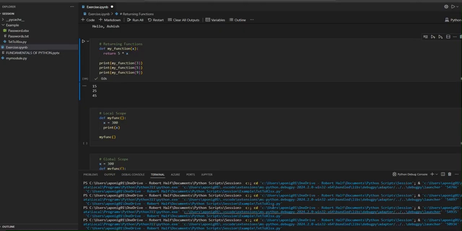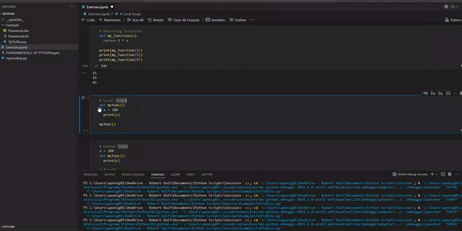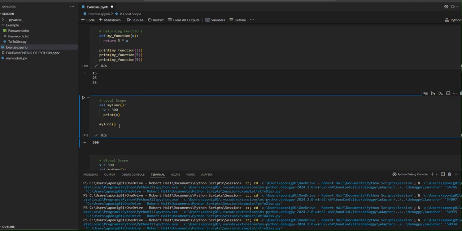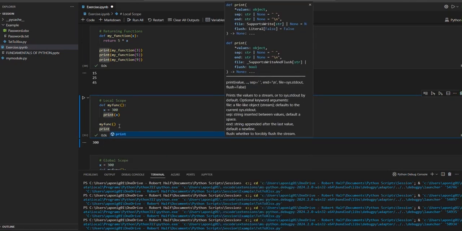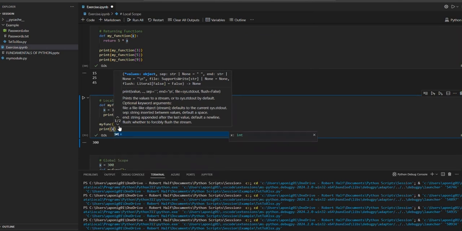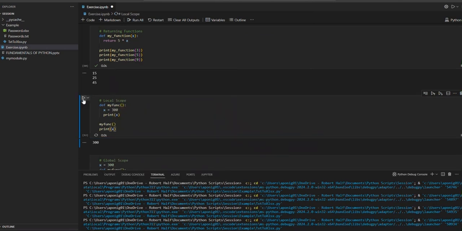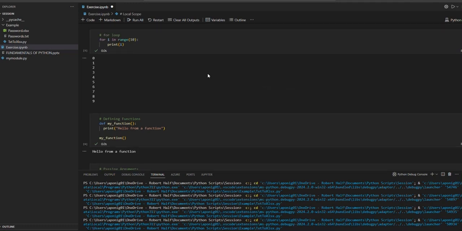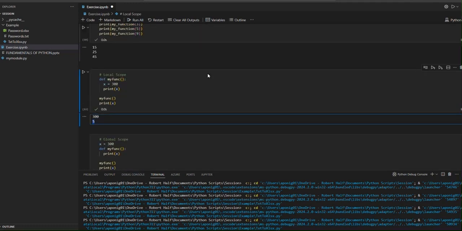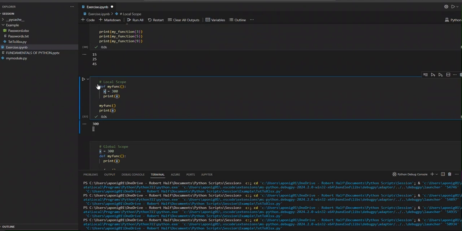Let's see an example of it. In local scope, we define a variable inside a function, and we can see that 300 is printed. Now let's try to print x outside the function. See, it's taking the value of the variable that I declared on top, so it's not taking the value from this function.